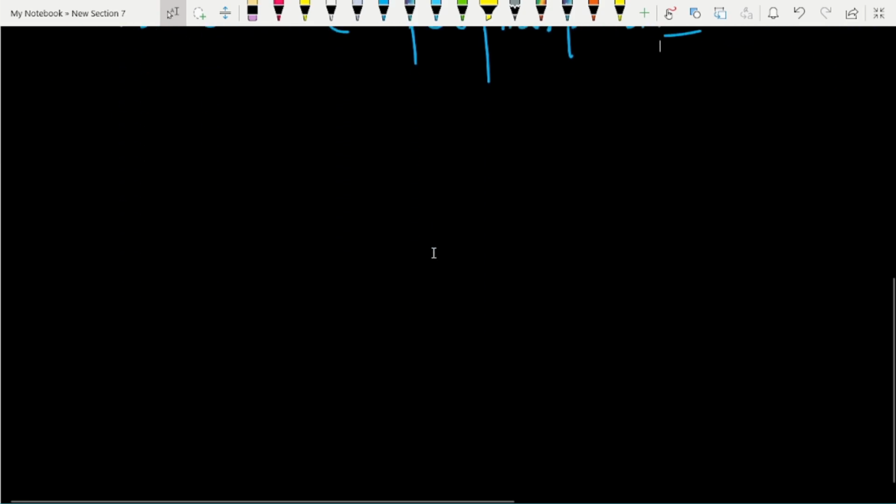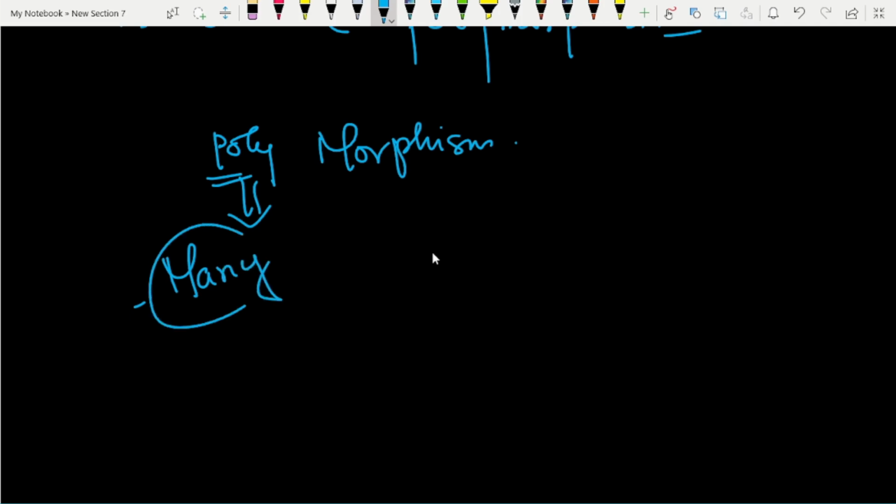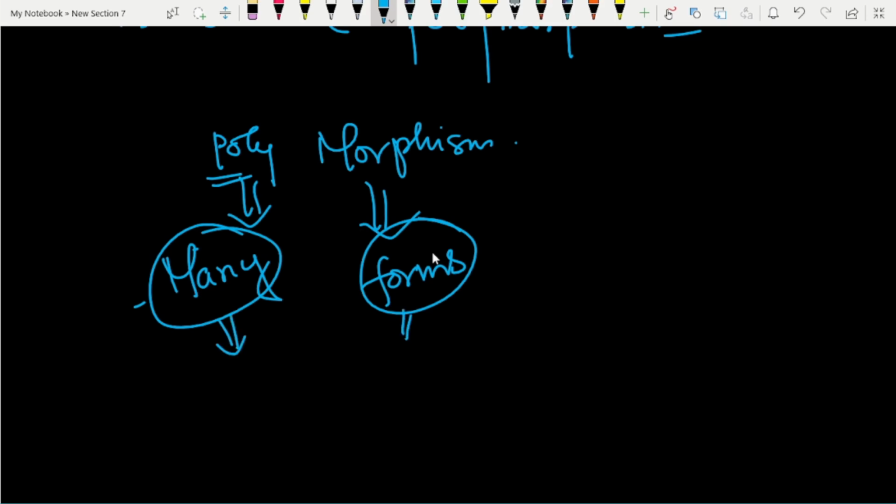Now what do you mean by poly and what do you mean by morphism? So here poly means many, and morphism means form. So one object containing many forms in its life cycle is called polymorphism.